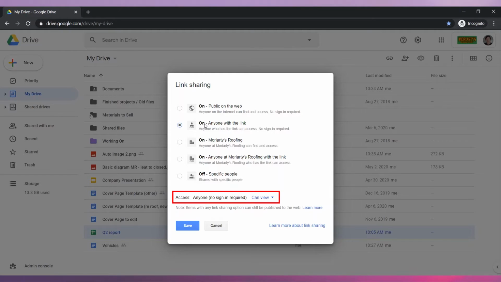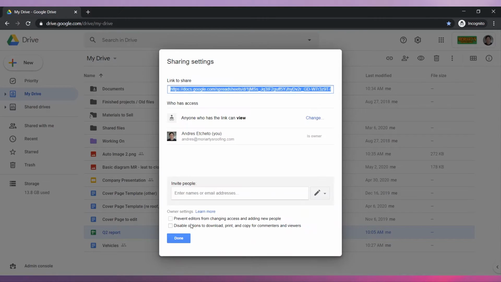In Access, you can change the privileges. We are going to leave it on Can View. Now click on Save. This link will be automatically generated. You can copy it and send it to the customer.